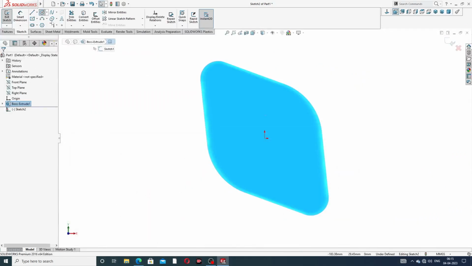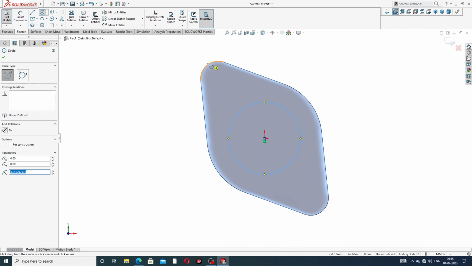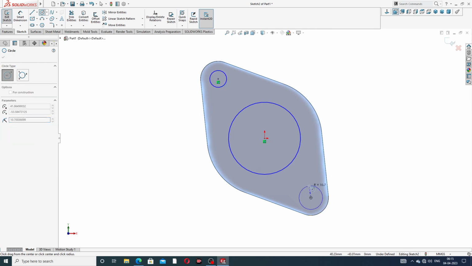Draw a big circle, and a small circle at the center point, from this to this, because this is a cutout.